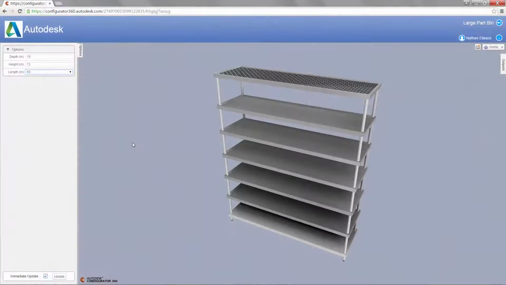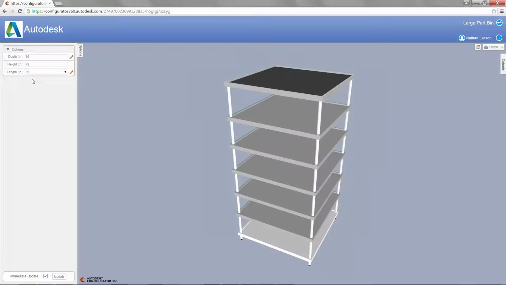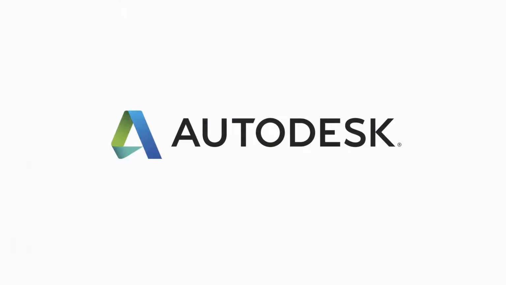Back in the Configurator 360 online interface, you will see the three user parameters are shown in the form with the model that is uploaded. In the next 1-minute video, we'll include the use of iLogic to establish rules for user parameters.